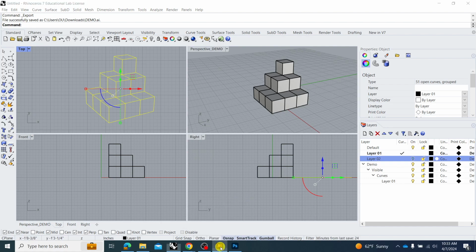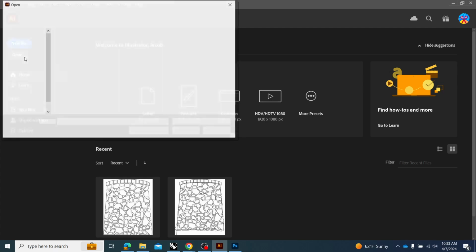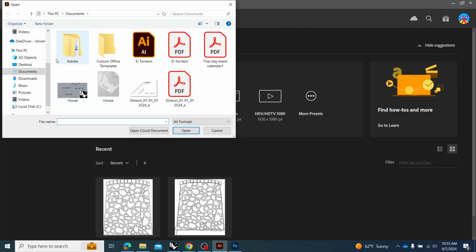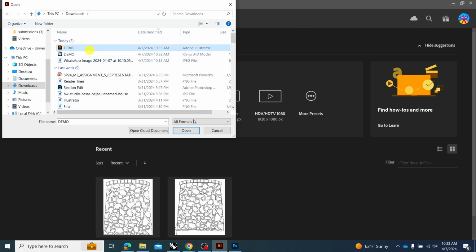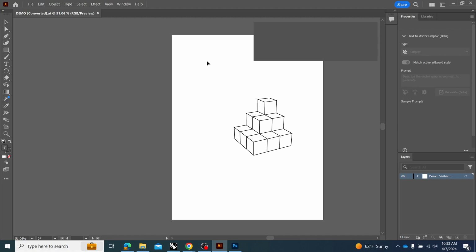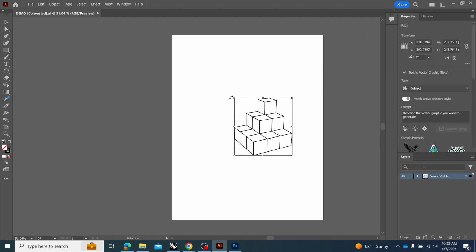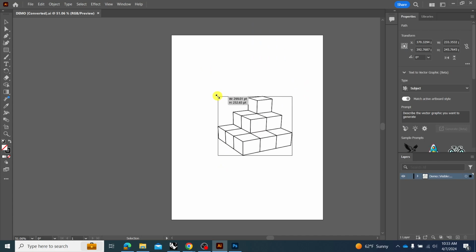Now what we can do is go and open that in our Illustrator. So when you open Illustrator, it will give you a little welcome as well as anything recent that you've been working on. We can go to Open, find our Illustrator file. And there it is. It's kind of small. What we can do is scale it up.